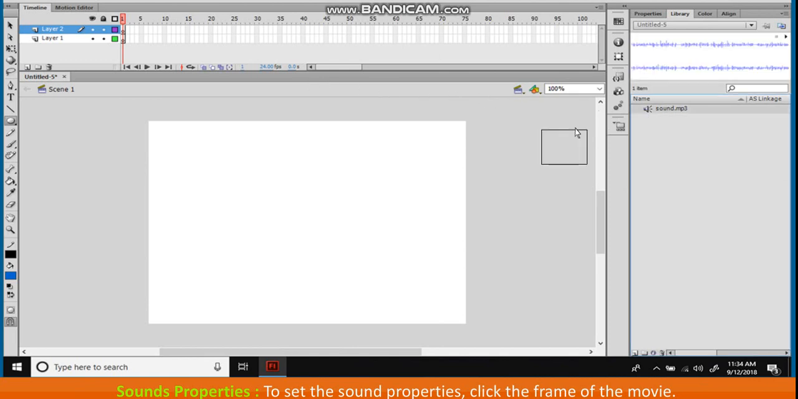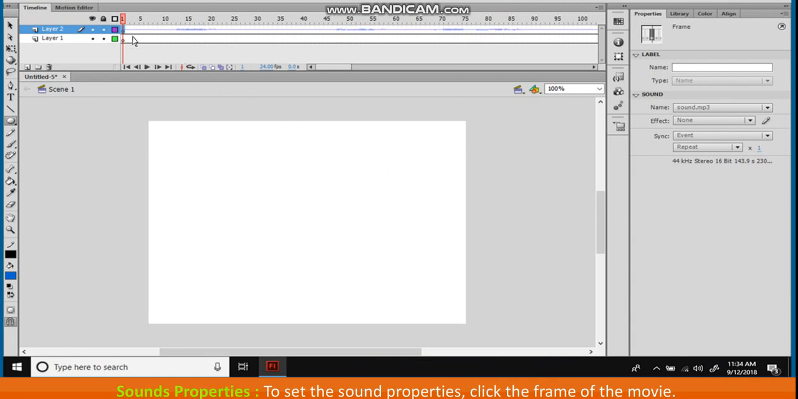To set the sound properties, click the frame of the movie. After doing this, the Properties panel takes the following appearance. Let's see the parts of this panel. Sound. In this list box, the imported songs will be displayed. Select the song which is to be added to your movie.